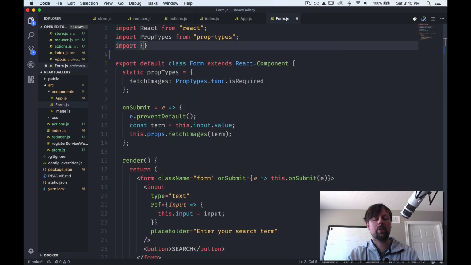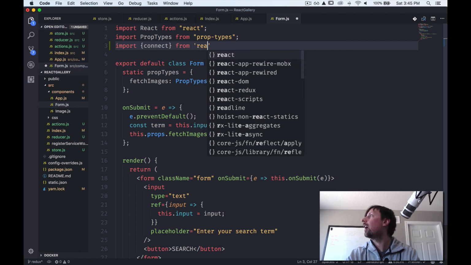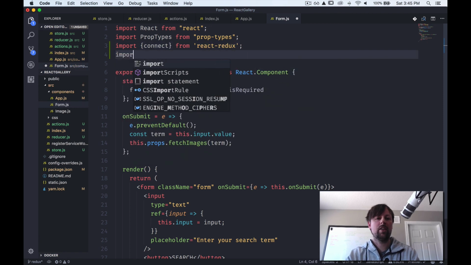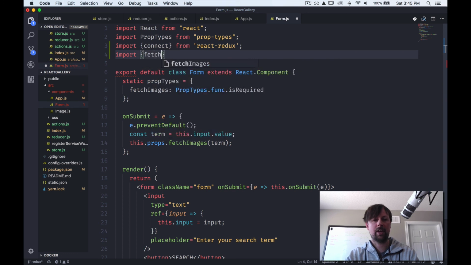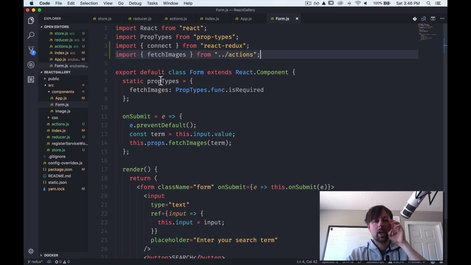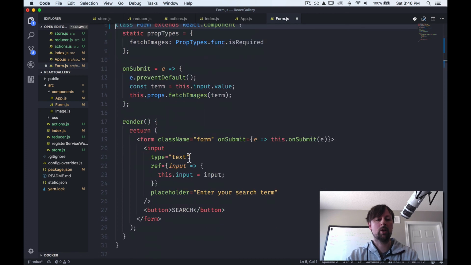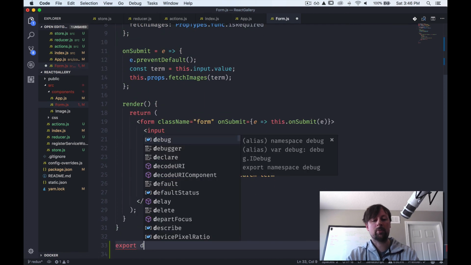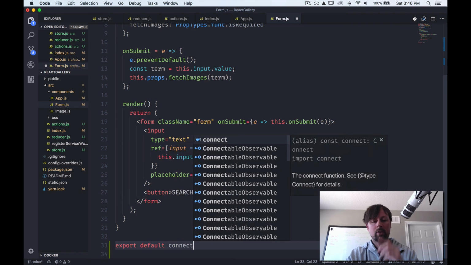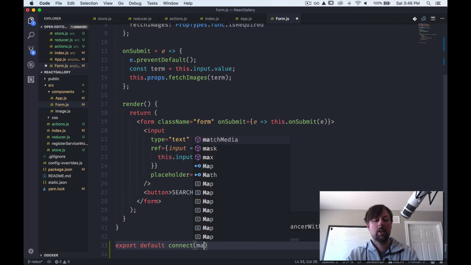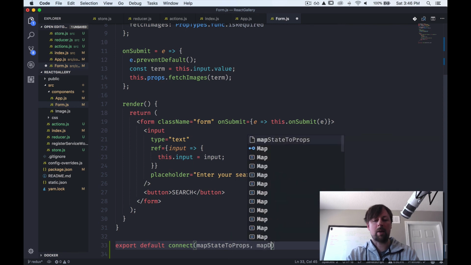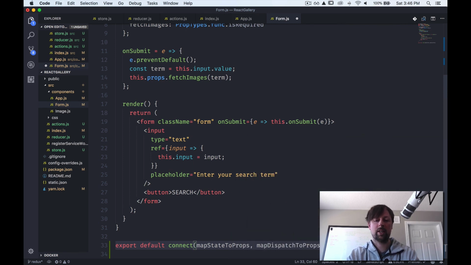So the next thing we just need to do quickly before it all works is update our form component. So we're going to import connect from React Redux, and then we're going to import fetchImages from actions. Okay, we don't want to export it right away. We want to do that down here, where we can export a connected version of this component. So mapStateToProps it wants, and mapDispatchToProps as well, and we pass it the form component.